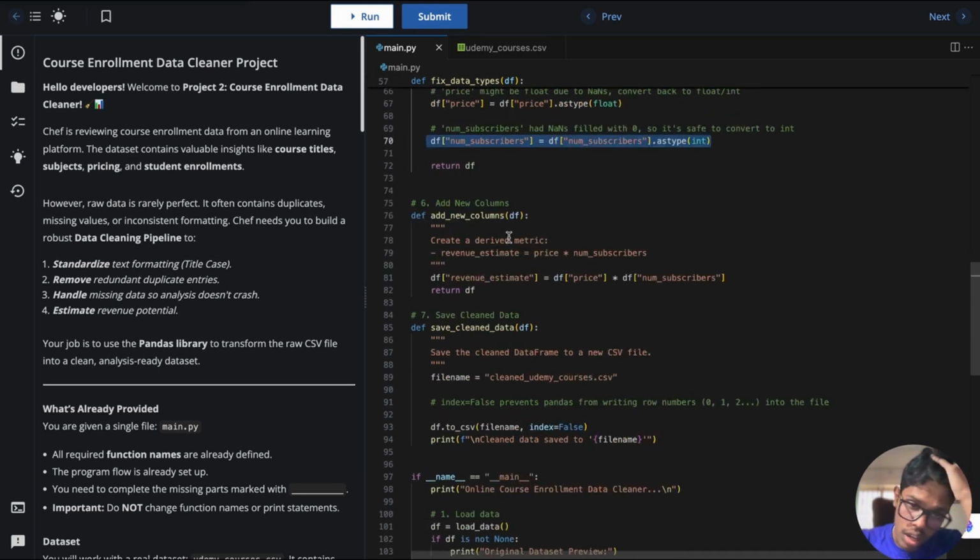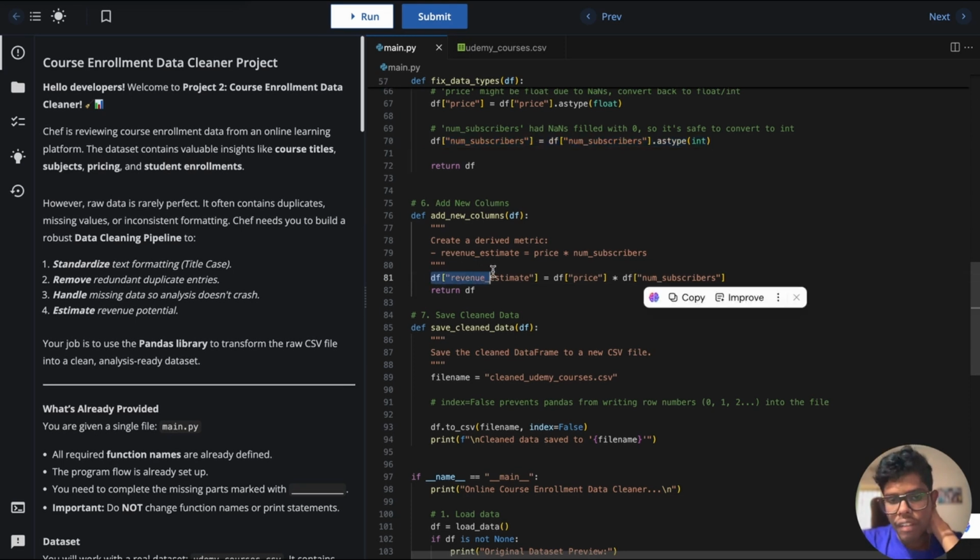Now after that we have a function new column. So in this new column, this is basically what you call feature engineering. You have a revenue estimate, df revenue estimate. So what is revenue estimate? It is basically price times number of subscribers. So this would give you an idea of the revenue. So this is the revenue estimate.